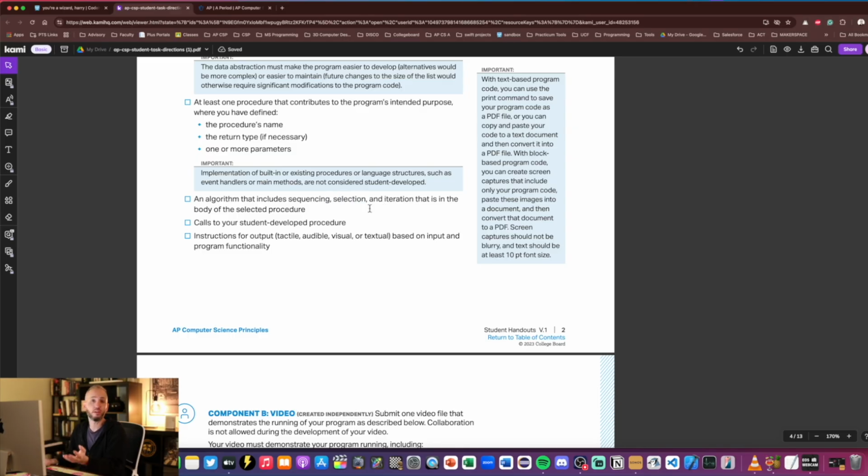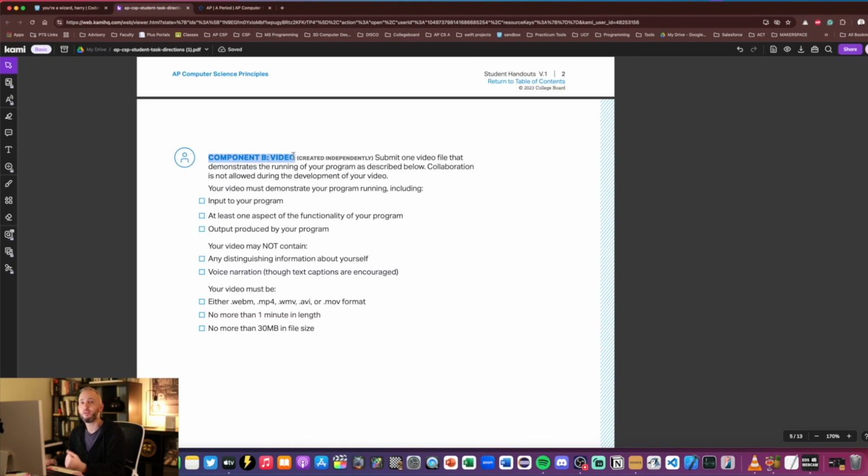And then selection is really just using if statements to check something. Iteration is just a loop. So if you have a loop in your function, you have an if statement and a parameter, you've already met all the requirements. The other thing you're going to need is a video of your code running.